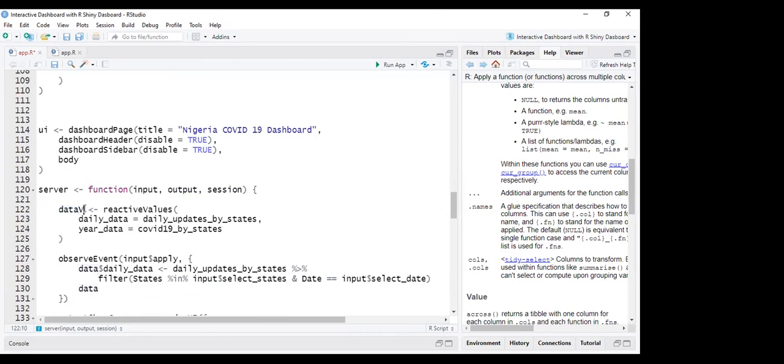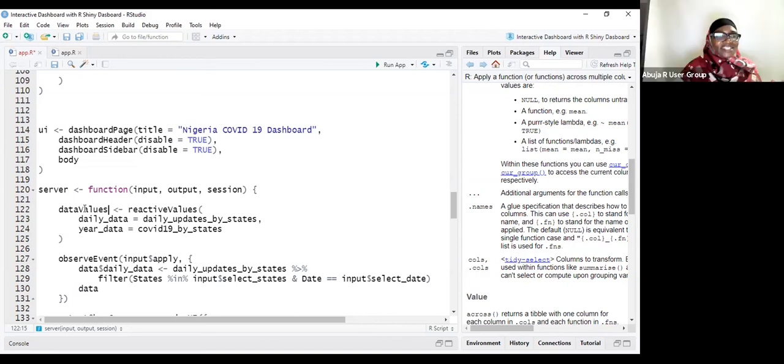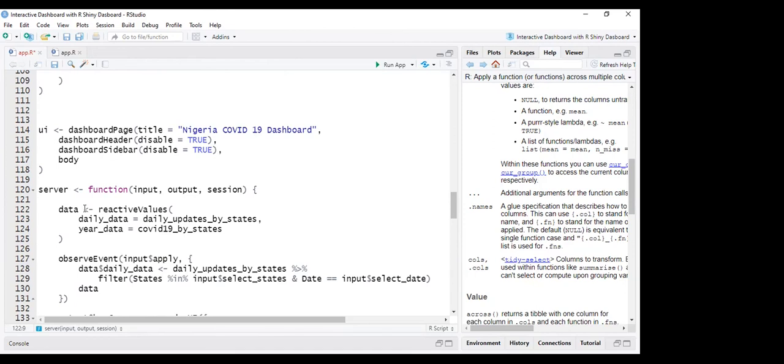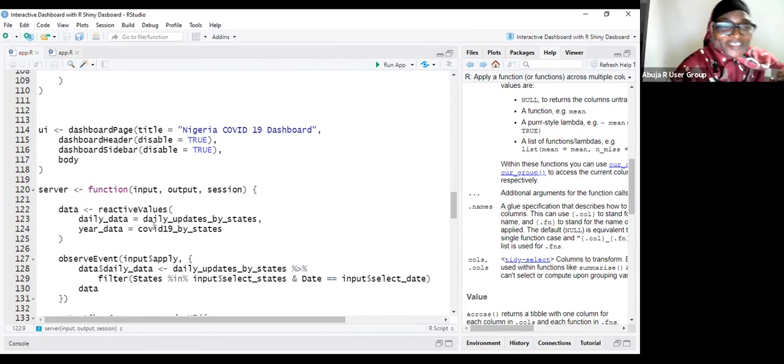I'm asking, do you know what type of object this is? What class is it? Is it a list or some other kind of object? The class that I'll call it is a reactive value. Okay, thank you very much. That's just what I would say for now.